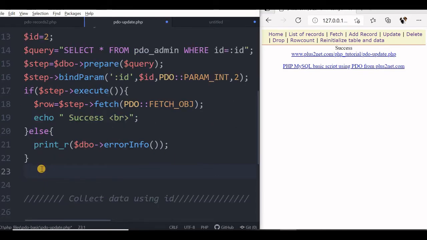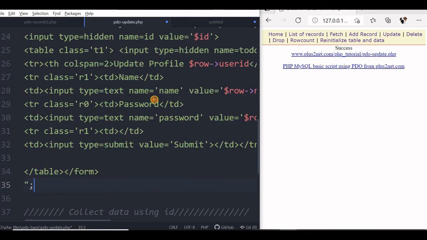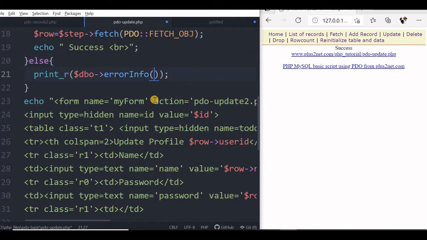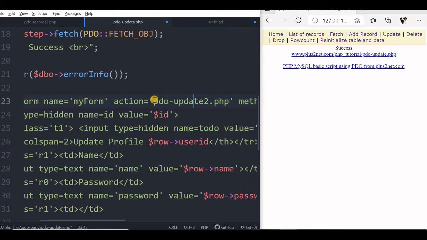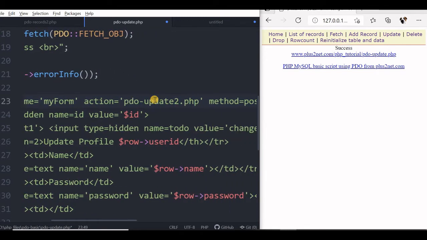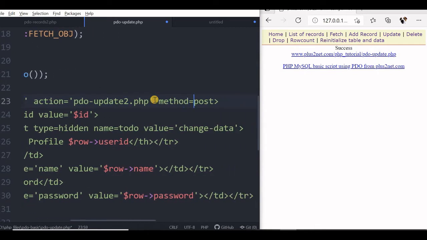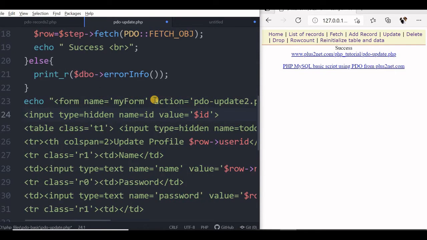Instead of typing all that HTML table code, tr, td and all, I just copied it. I am pasting it here. You can see in this table there are a few things to understand. The table is kept inside a form, and the action is pointing to the PDO update 2.php page, where you will receive the data and handle it. The method is post, and we have kept one hidden input, type hidden, because we want the form to carry the id value also, because that is the row you will be updating.